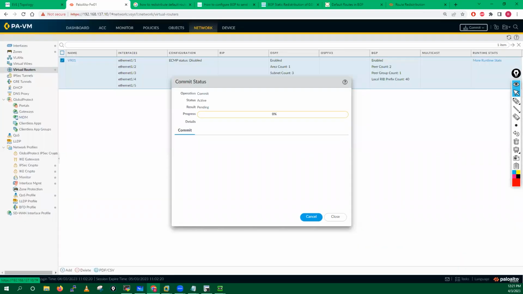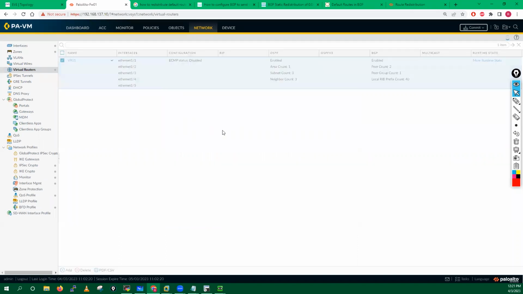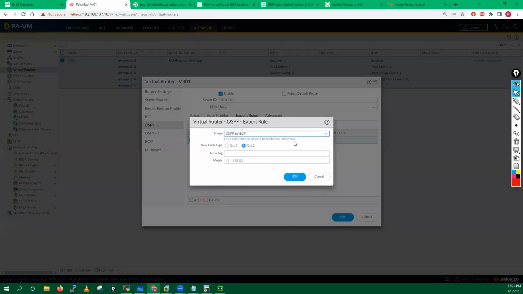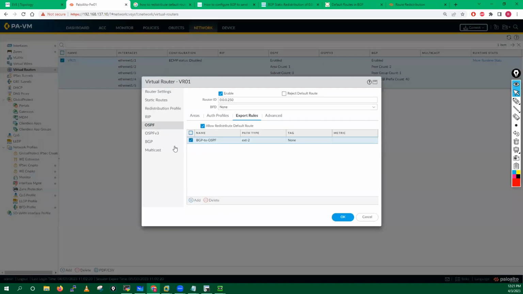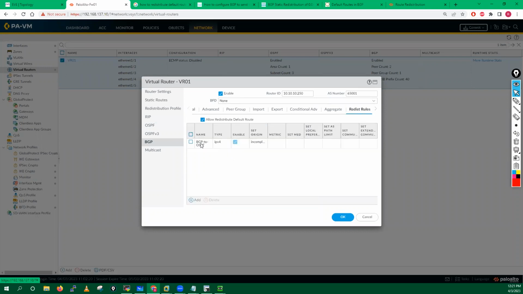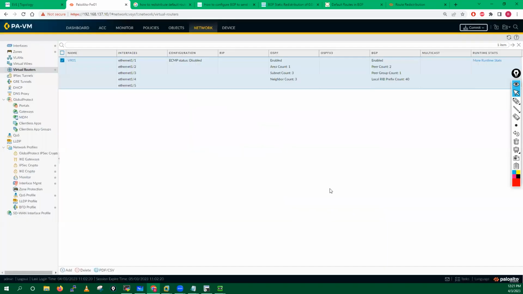Let's wait here. So it has just failed. I think we have used the wrong redistribution profile on both the services. So you can go again into OSPF. Here you have to define the BGP to OSPF, and here you have to define the OSPF to BGP. Do the commit.